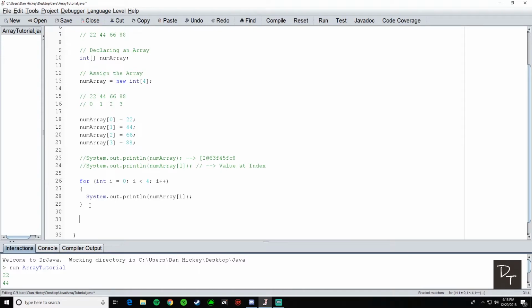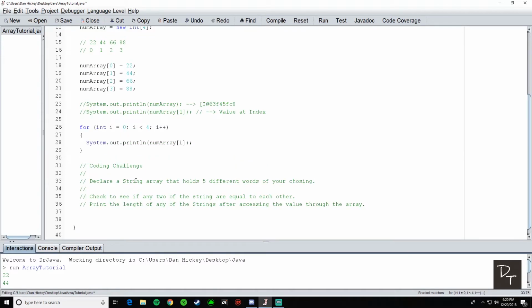Before I go, let me give you guys a coding challenge, all right? So here's your coding challenge, guys. You want to declare a string array that holds 5 different words of your choosing, and then you want to check to see if any 2 of the strings are equal to each other. Now, if you're asking me, what if I only have 1 string, 2 strings? Remember, guys, you have to have 5 different words of your choosing, so your array should have 5 different things.